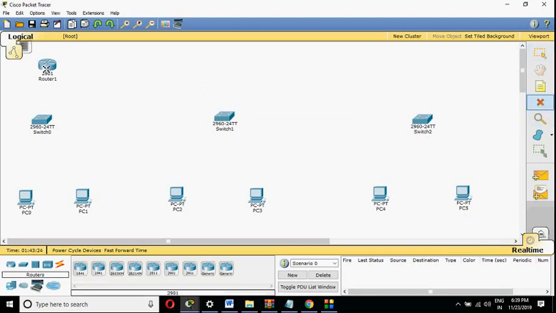No, not this one also, because there is no serial port. Let's take the 2811 series router, because in our previous videos we have taken this router. So the 2811 series router, and one more 2811 series router is here.